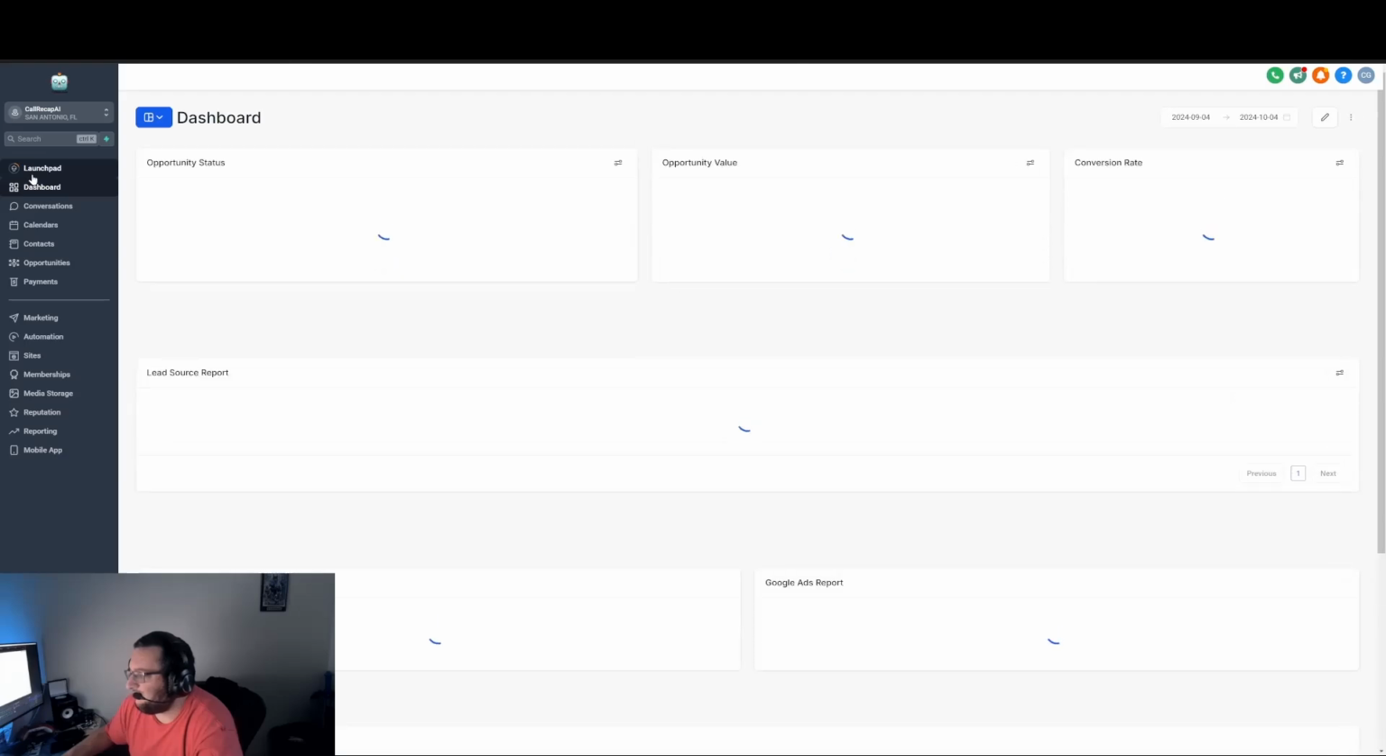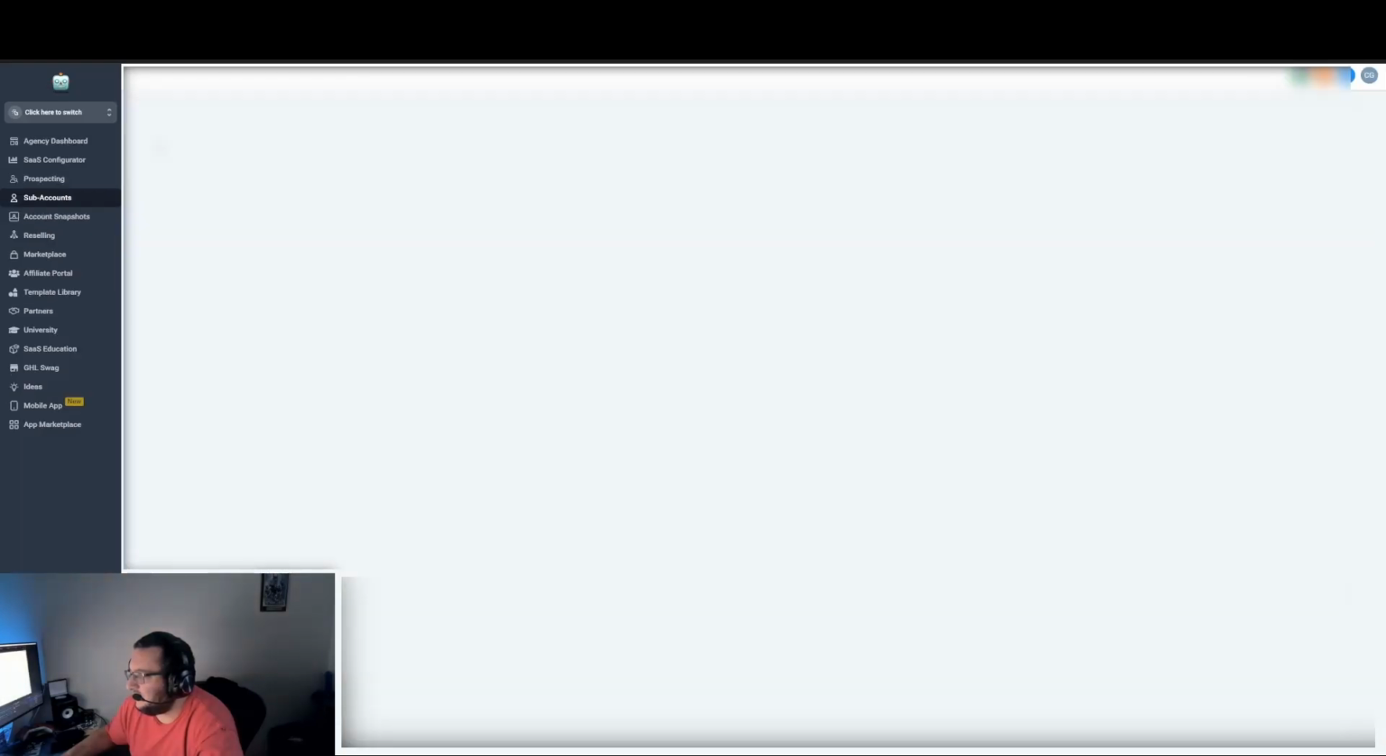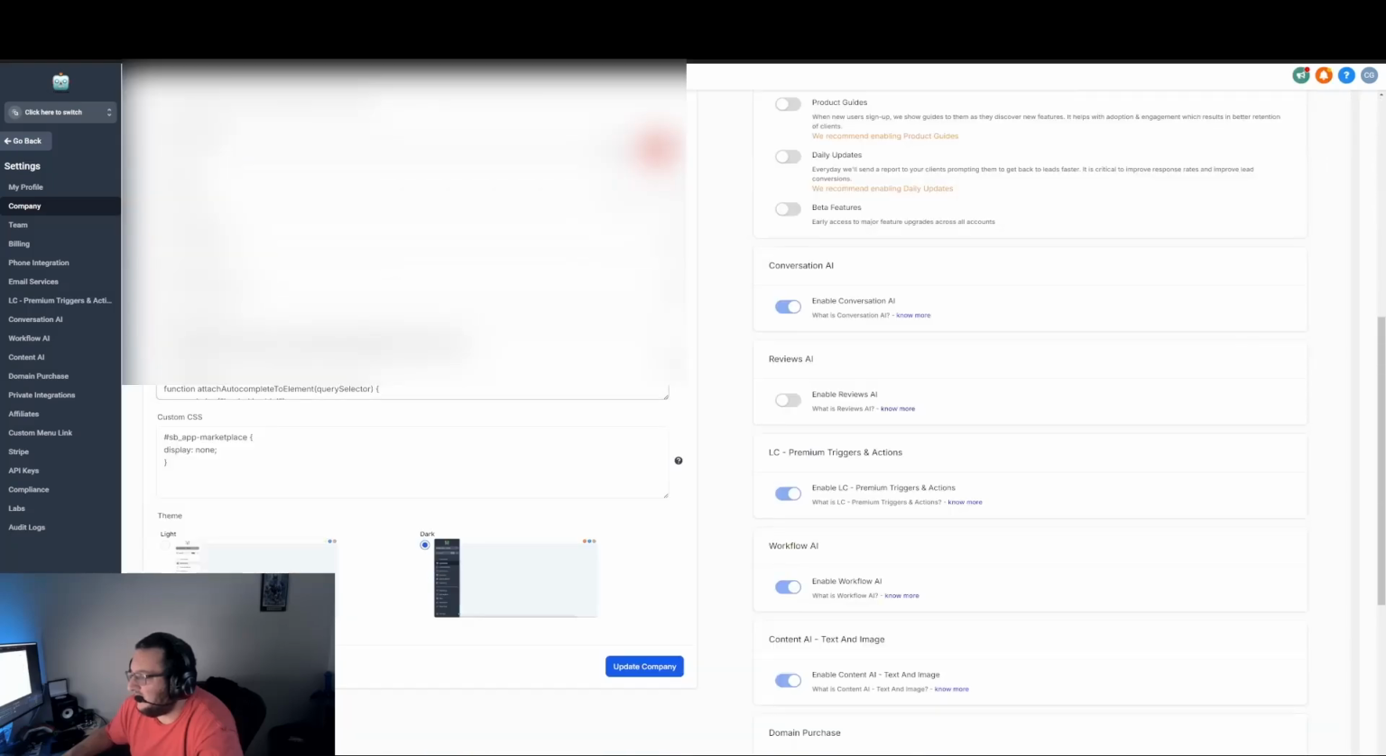So here we go. The first thing you're going to need to do is switch to your agency view. Okay. And then once you're in your agency view, you're going to go ahead and hit your settings. And once you're in your settings, you're going to get to company. And once you're in the company, you're going to scroll down until you see custom CSS.